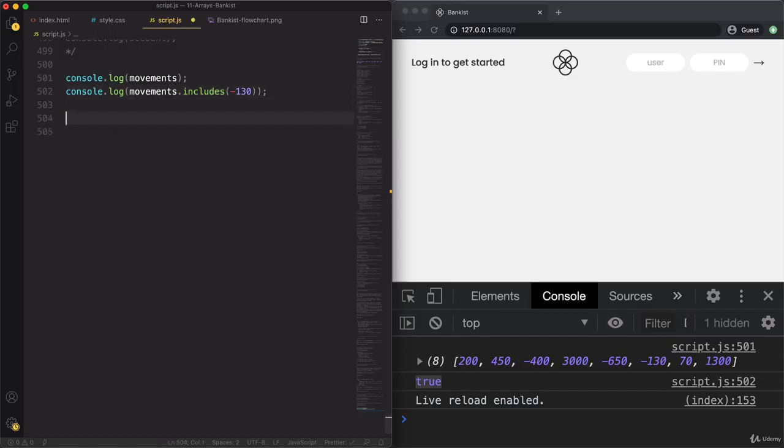So let's say that we would like to know if there has been any deposits on this account. So in other words, we want to know if there is any positive movement in this array. So any number above 0. So how would we do that?